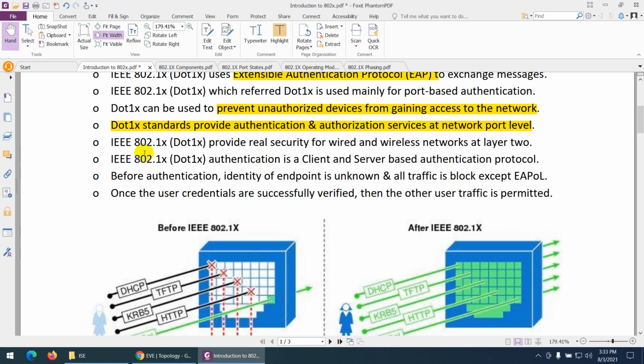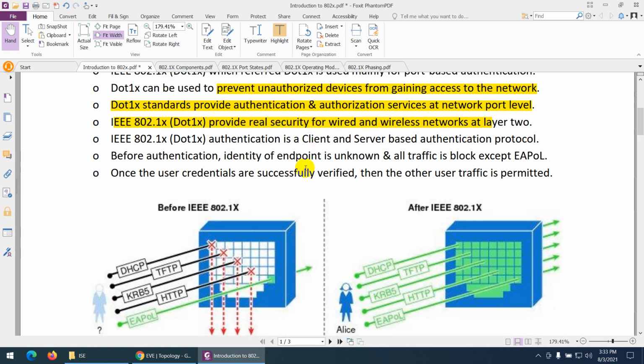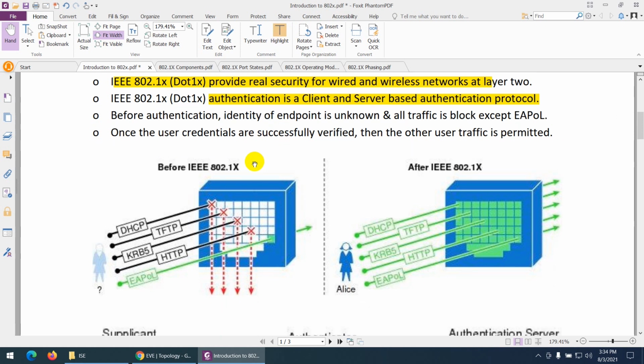Keep in mind we use 802.1x for both wired and wireless. So you can use this technology, this security mechanism, for both wired and wireless networks at layer 2. So if I say that .1x authentication is a client-server based authentication, it will not be wrong. I will show you a bit later.